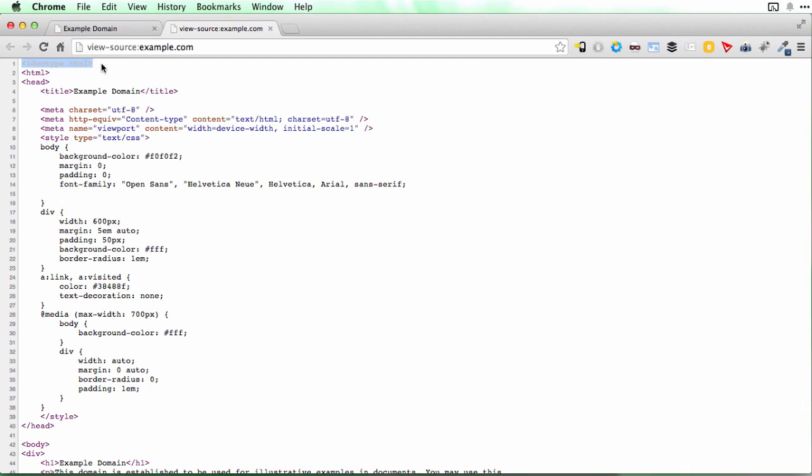There are various other doctypes. I'm going to give a link in the docs for this course if you want to explore those a little bit more, but for now we'll just move on. Every page that we create is going to have a doctype of HTML.